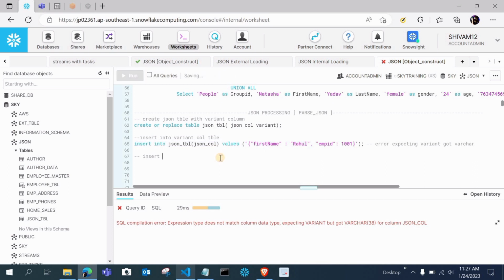Insert records with parse underscore JSON. Let's try with the parse underscore JSON. That's why this parse underscore JSON function came into the picture, so that we can insert JSON type data into any variant column. Let's see how we can use this function. Earlier we were just inserting the record. Let me copy this first, and paste it here.